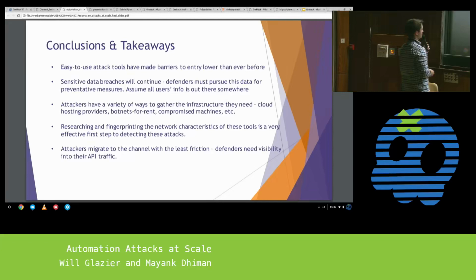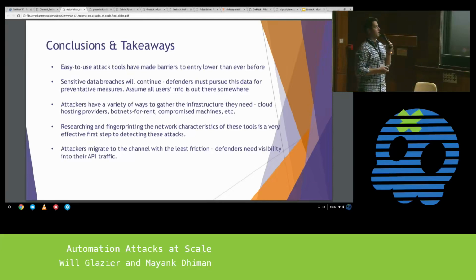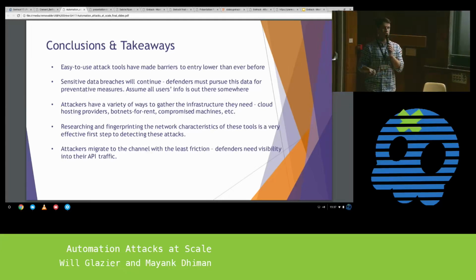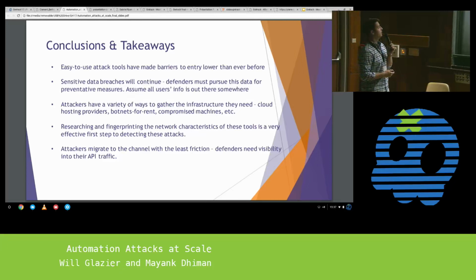So I have some conclusions and takeaways. They should be pretty apparent from what we talked about. But these easy-to-use attack tools have lowered the barriers to entry. You saw Sentry MBA. You saw that tool has a GUI there. There are things as simple as using curl and wget in big scripts that you've written, or just modifying those libraries slightly to make changes and to try to get through whatever defenses are deployed.